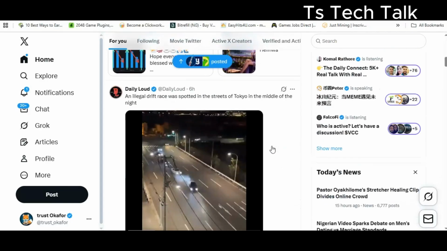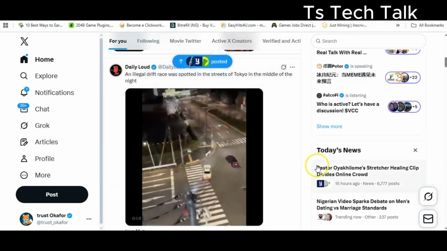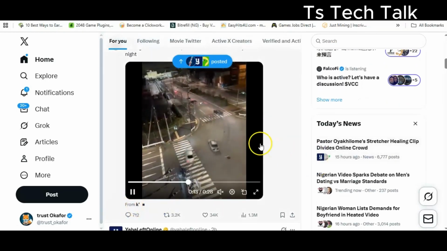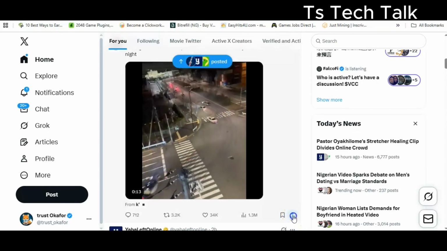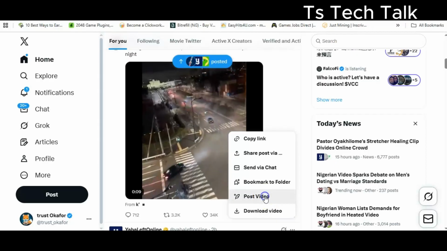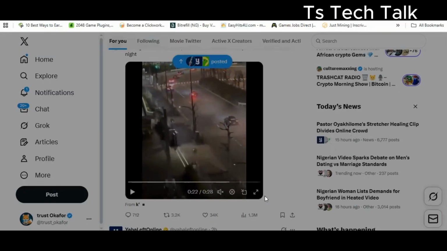Let me go over to a video that I think interests me. Let's say this particular video, you can also see that this video is from another person. To do this on this video, click on this area, the three-dotted area, and then you choose post video. When you do post video, it posts it leaving the person's credit.